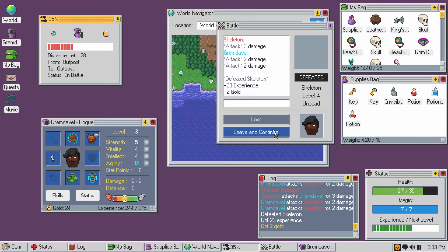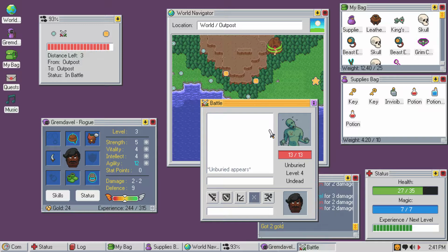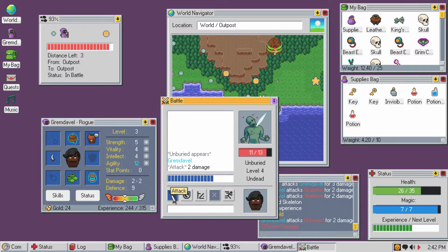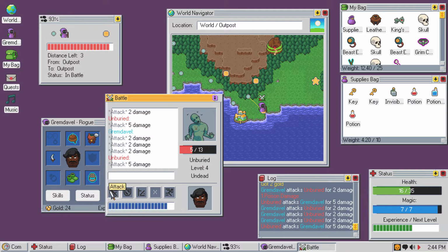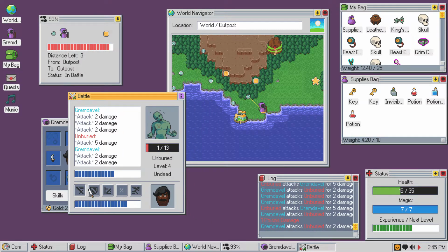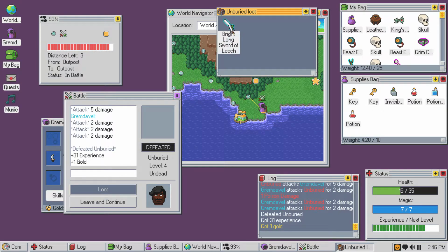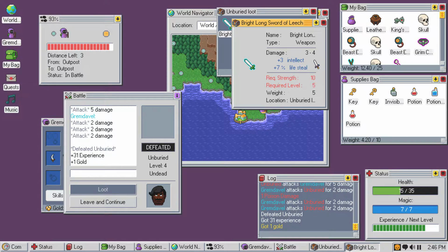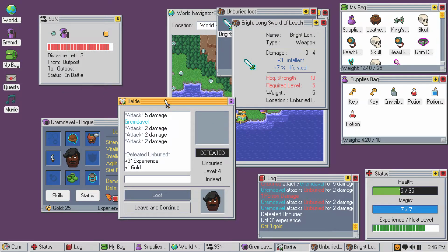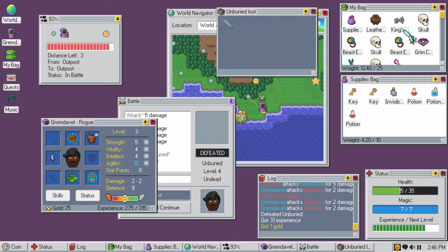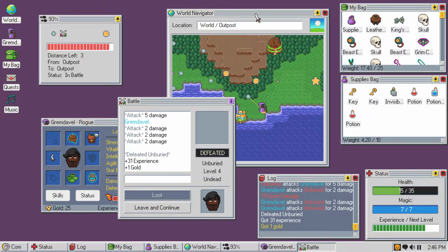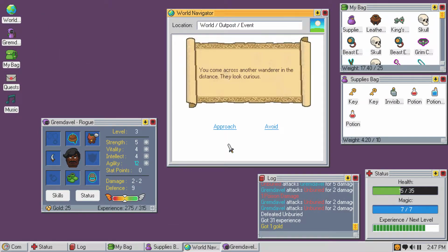I'm nervous about our health. And the poison. Kill it. Unburied, or easy, or should be. Oh, it did 5 damage. All right. Maybe we go back to the inn and heal up again. Yeah, this is not great. Can we even wield this? Oh, you need 10 strength and level 5. That's an awesome weapon, though. 10 strength. Yeah, we can't get to 10 strength anytime soon. But we can sell this, or we can keep it for when we eventually have that much. Okay. There's a wanderer.